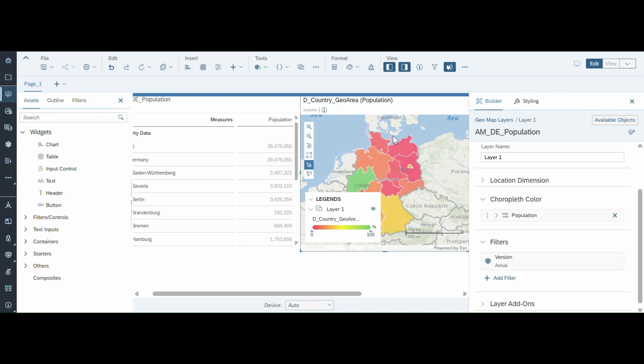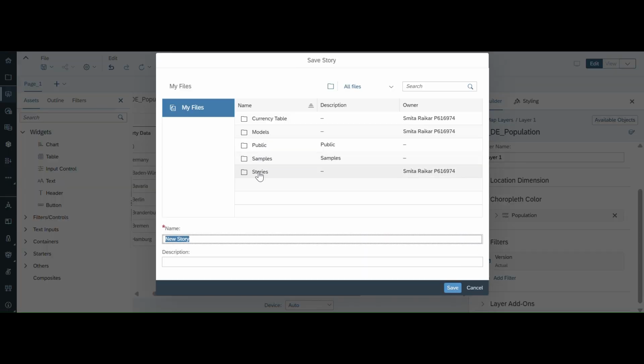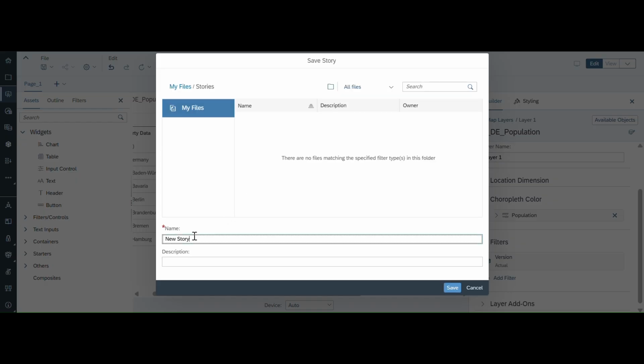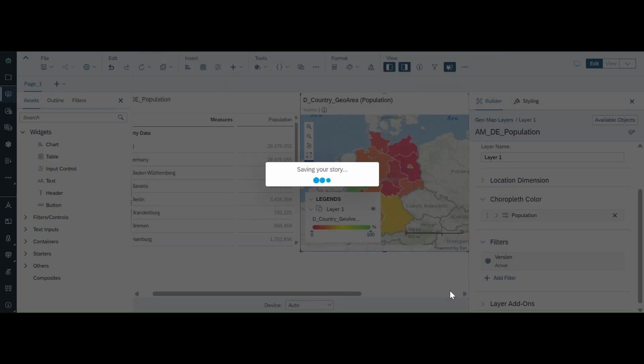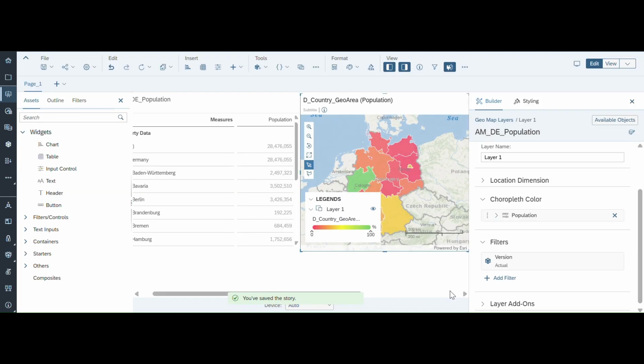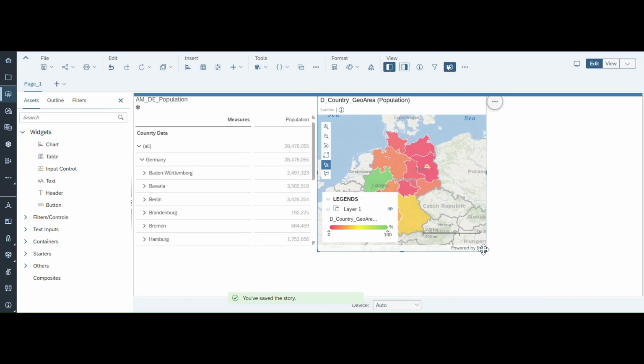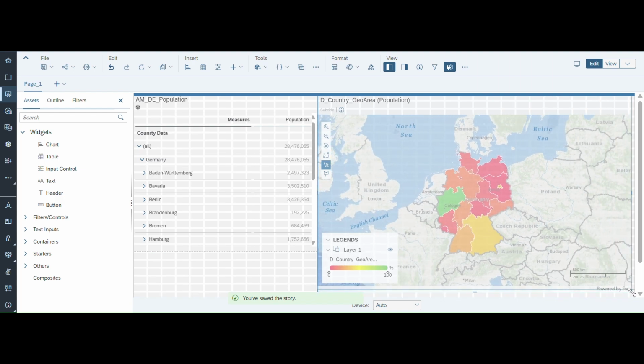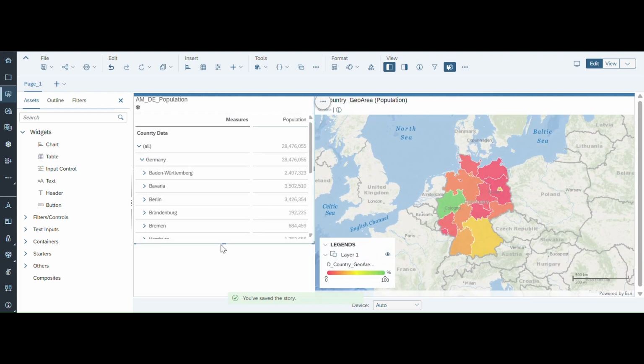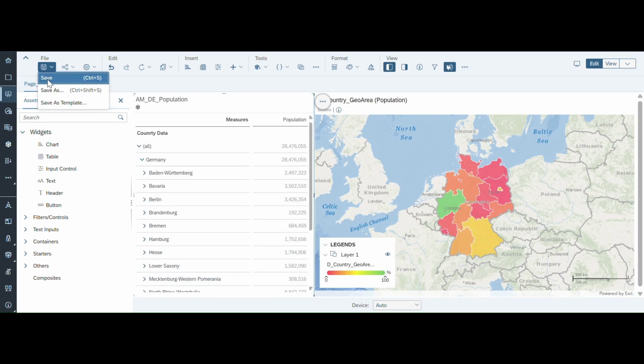Okay, so now I will save the story. DE population. Just maximize this a little bit, this table as well. Save, and we go to view.